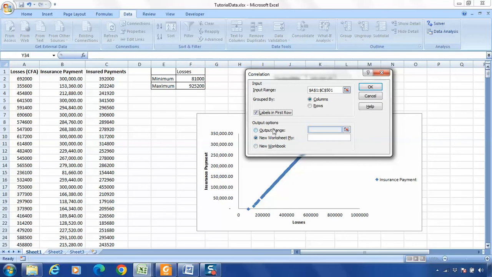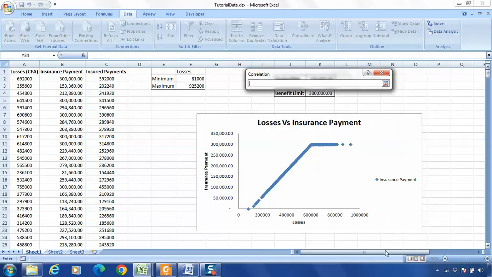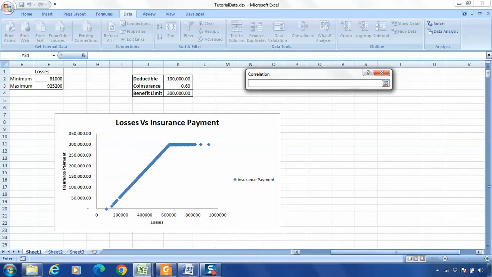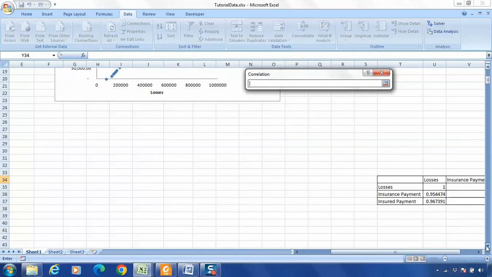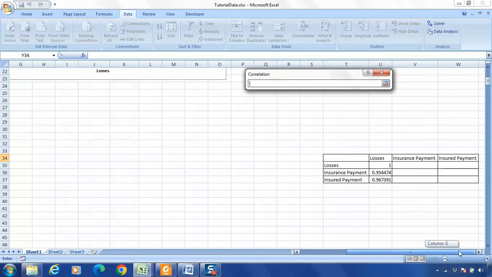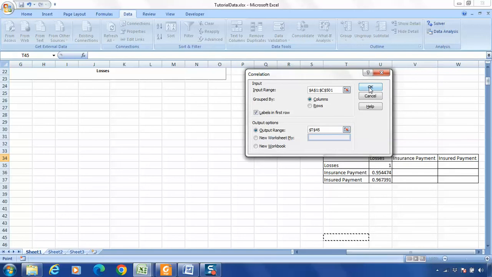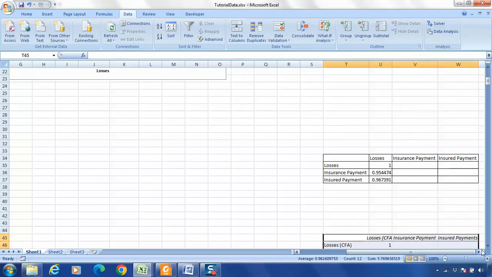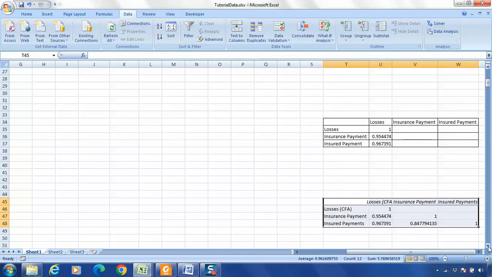So output range, and I select where I want to put my correlation coefficient table. Let me put it near the other one that I've created. Okay, yes, let me put it here. I press here, and I'm done. I press OK, and automatically I'll obtain my correlation coefficient. I don't have to do all the calculations.